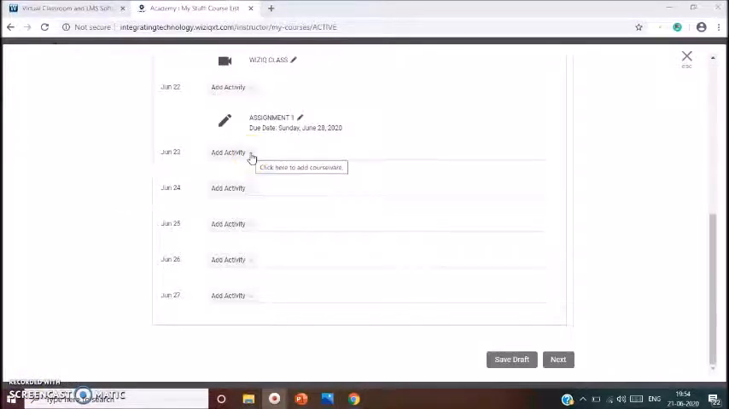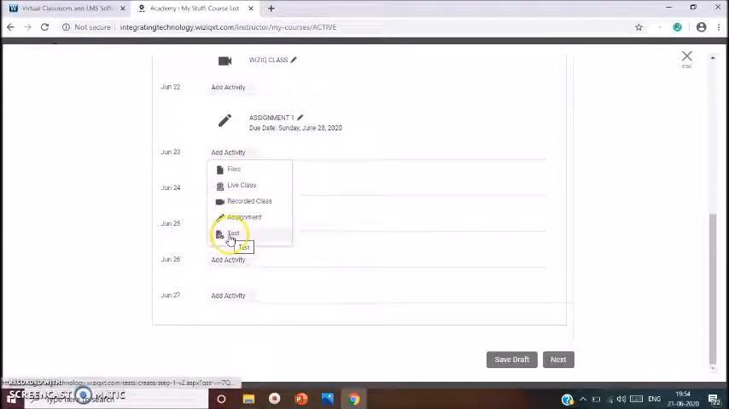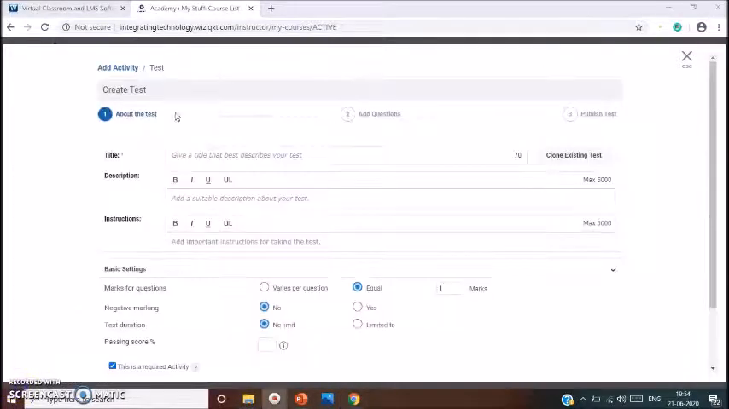I can also add a test. So here I can create a test. I can give the test title. I can write the description. I can also write some instructions for the test.